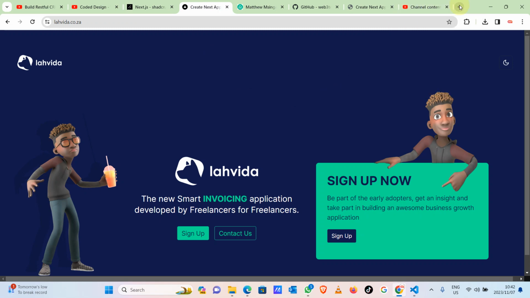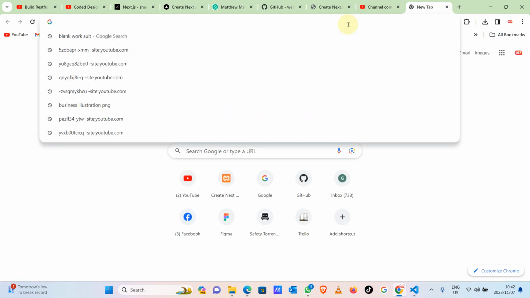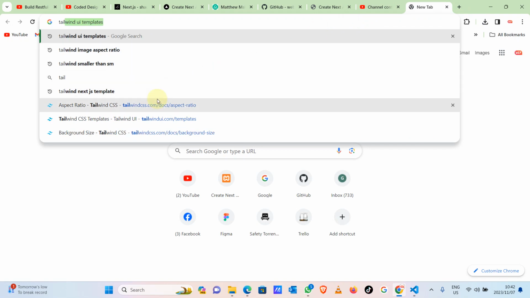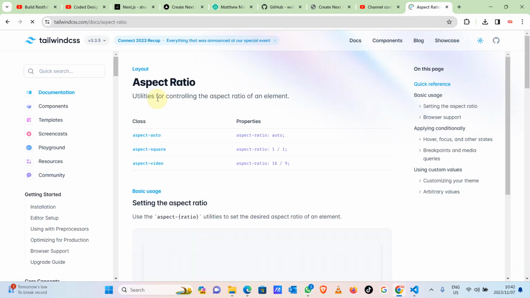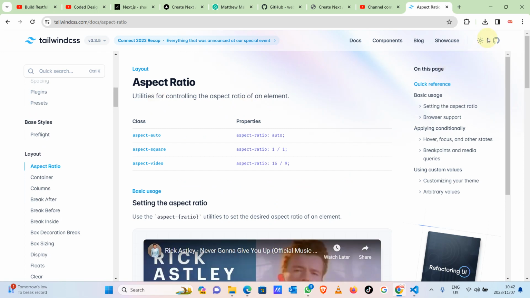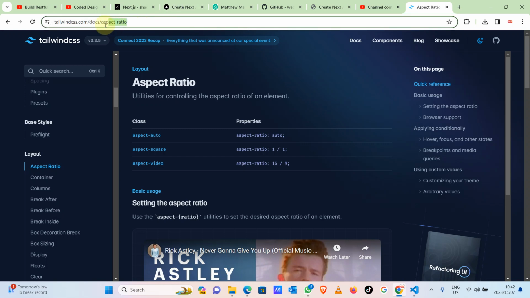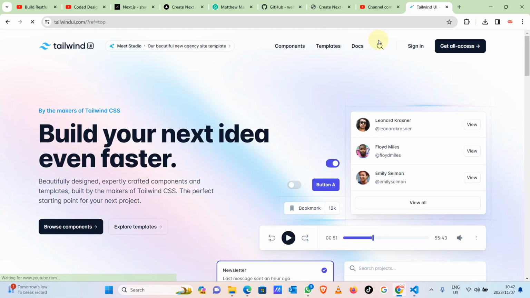Let me go to Tailwind CSS. Let me change the theme to dark. Now do you see we are on a certain page? Let's just visit another page, components. So it looks like we are on a different website altogether.